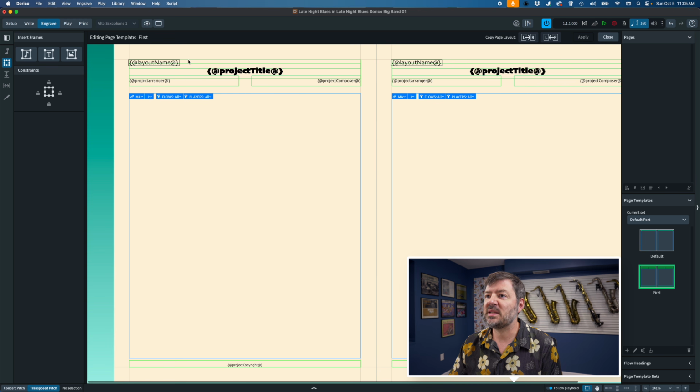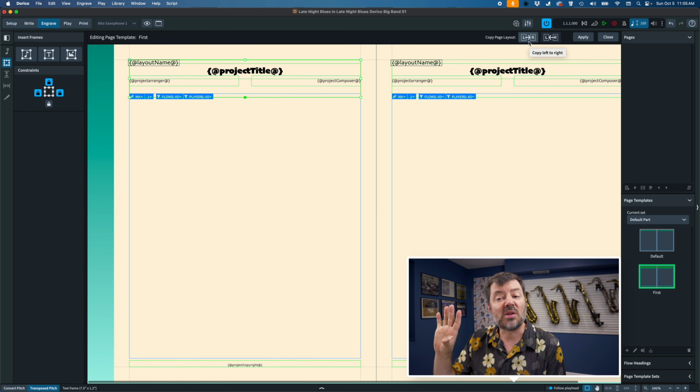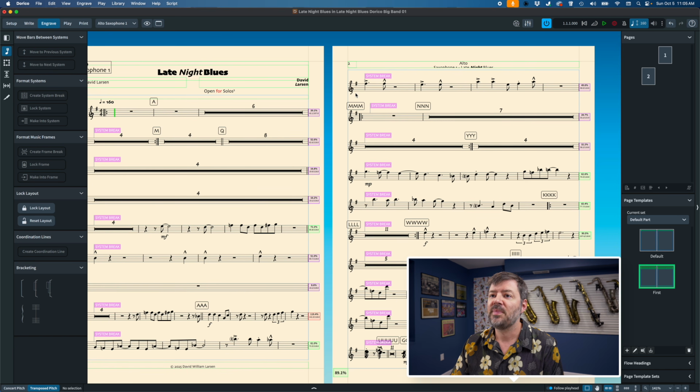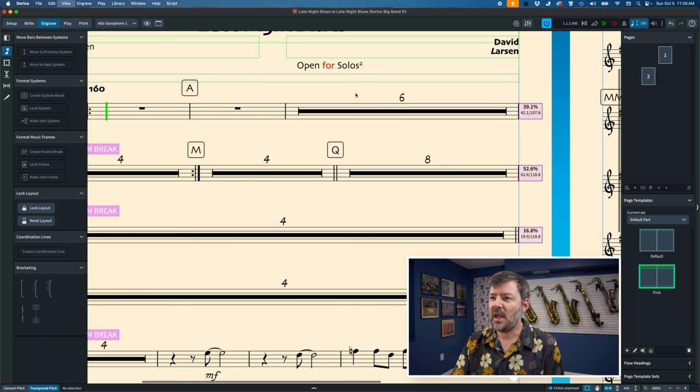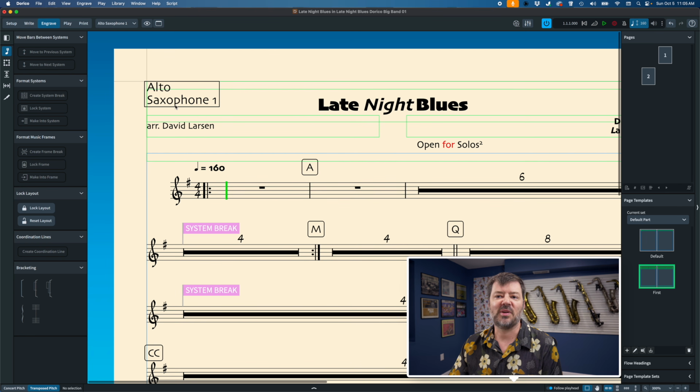And just for argument's sake for right now, I'm going to go ahead and take this layout name box, and I'm going to make it really tall so that there's plenty of room for my text to occupy it. Now do remember, by default, Dorico uses the right side template, so I needed to copy the left to the right to make them the same. I hit apply and close. And now you can see I have tons of room in the upper corner for lots of different text.